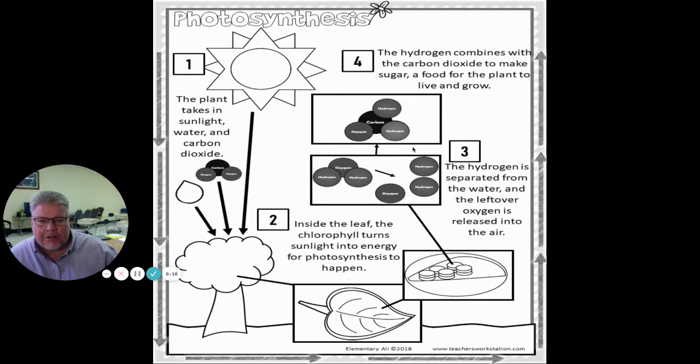Here's a good picture of photosynthesis. Number 1, the plant takes in sunlight, water, and carbon dioxide. That's the first part of photosynthesis. It gets sunlight from the sun, gets carbon dioxide from the air, and water. Could rain on it, could suck it up from its roots.